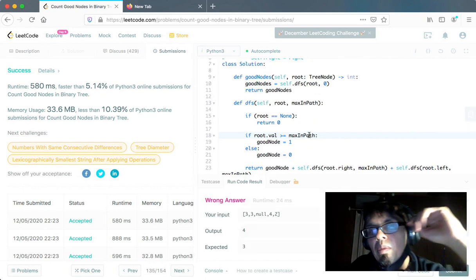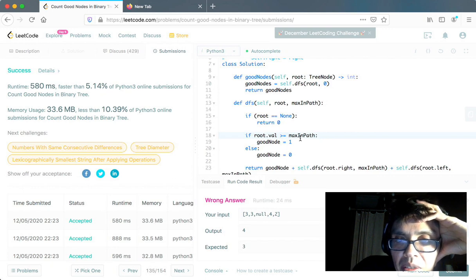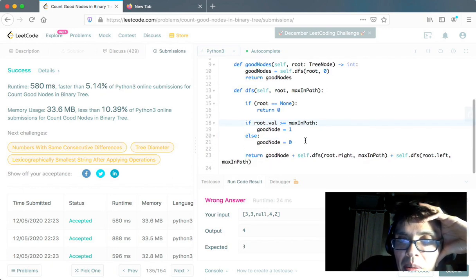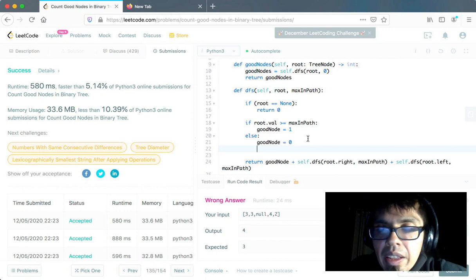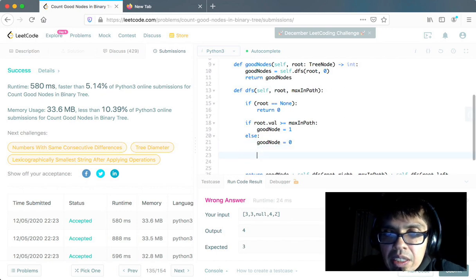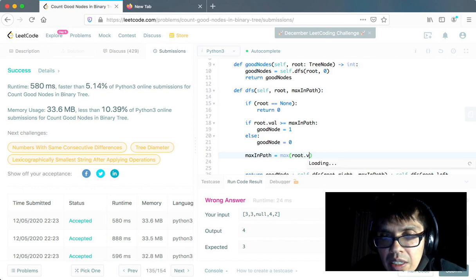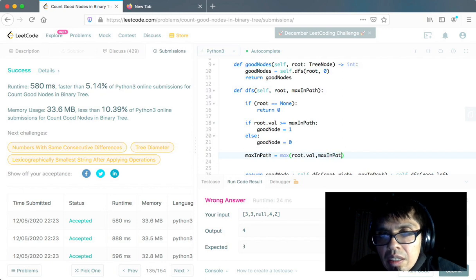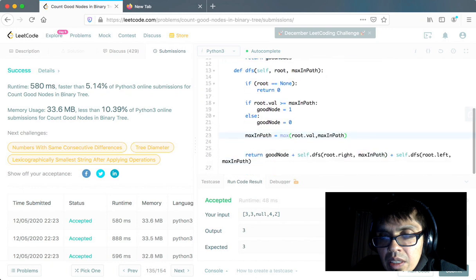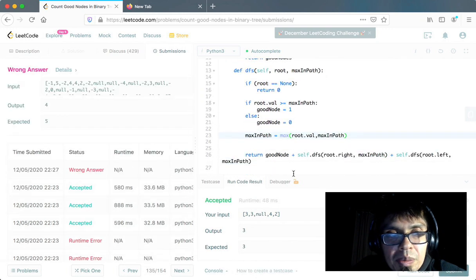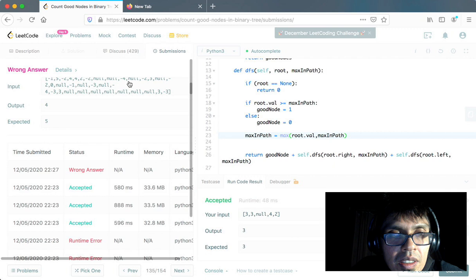So what we're trying to do here: if the current root is greater than max in path, remember, you have to reassign max in path equals max of root.val and max in path. All right, there we go. Submit. Oops, wrong answer. Why?